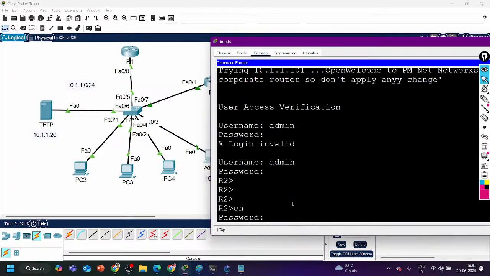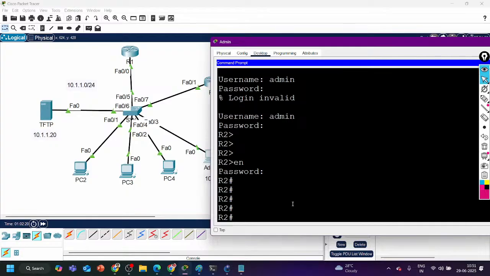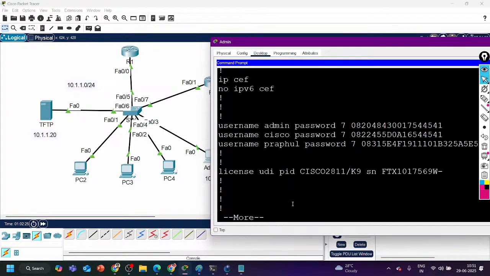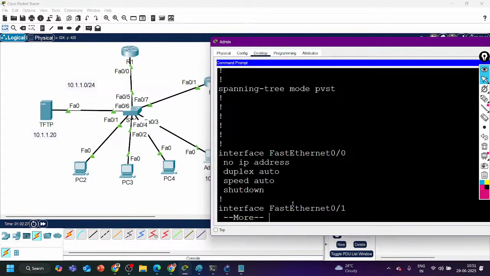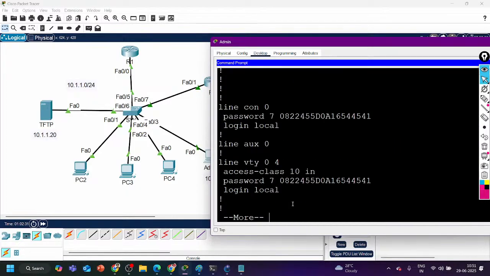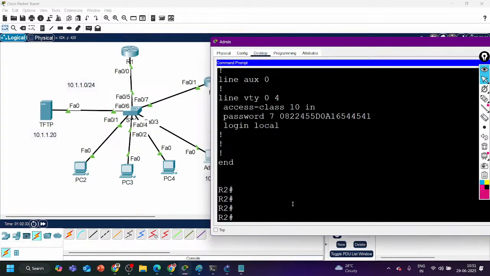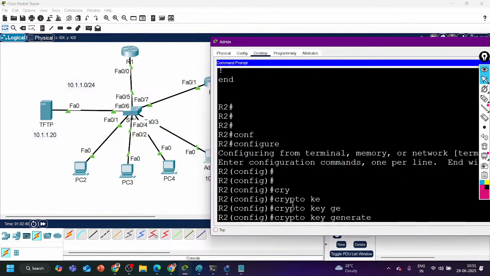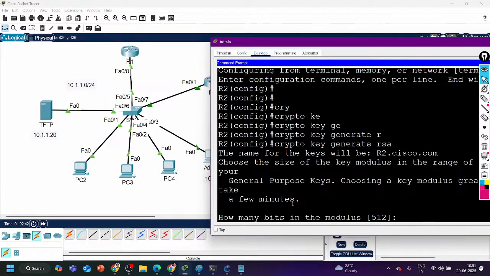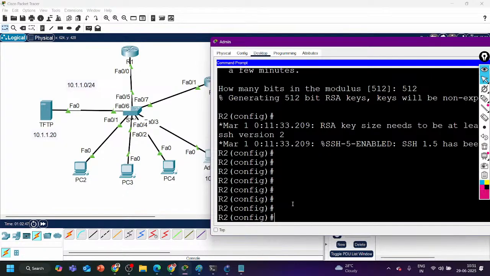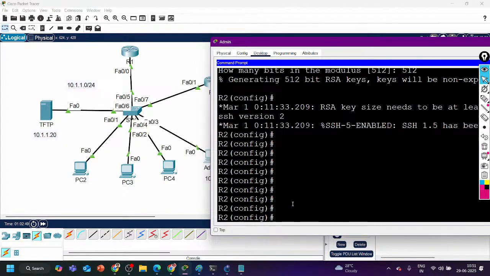Enable, Cisco 123, and show run. The crypto key is not generated here, right? That's why SSH is not working. Absolutely, we need to add one command here: crypto key generate rsa, and the size of your key, 512 is for testing. Done. Now I need to remove all those commands.